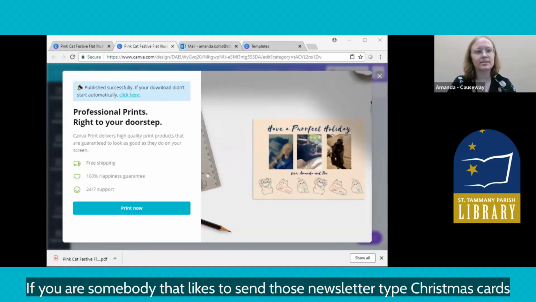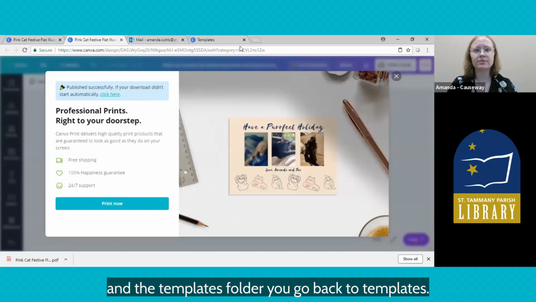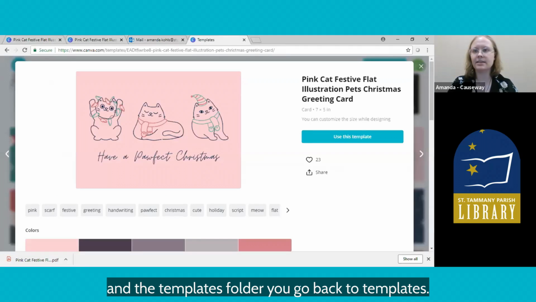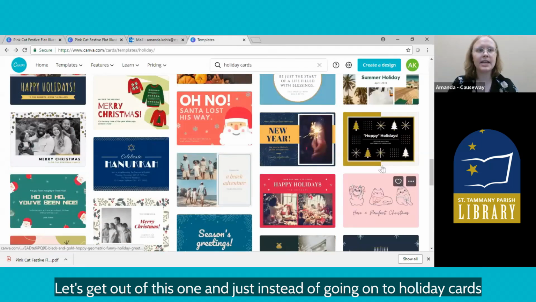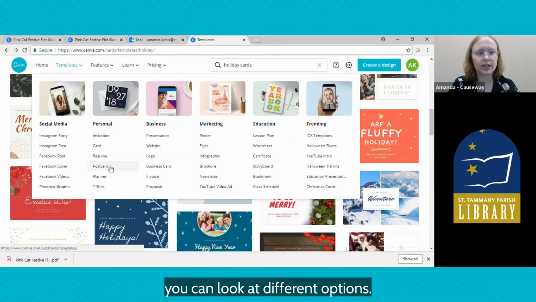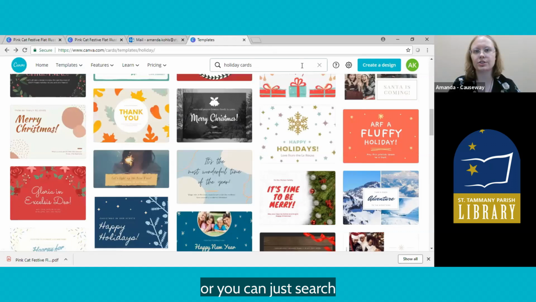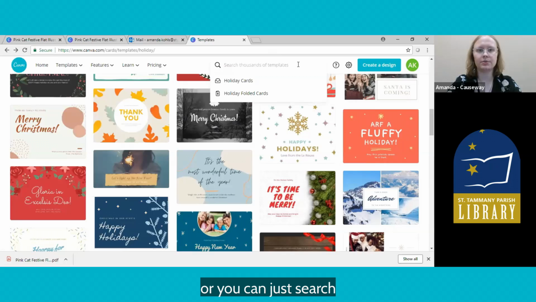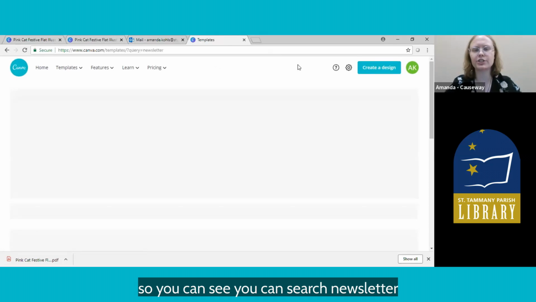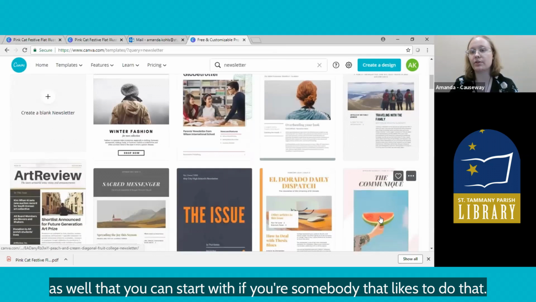If you are somebody that likes to send those newsletter type Christmas cards though, as well, Canva does have templates for that in the templates folder. If you go back to templates, let's get out of this one. And just instead of going onto holiday cards, you can look at different options. You can do invitation, which is usually a good one, or you can just search. You can search newsletter, and there's tons of different newsletter templates as well that you can start with if you're somebody that likes to do that.